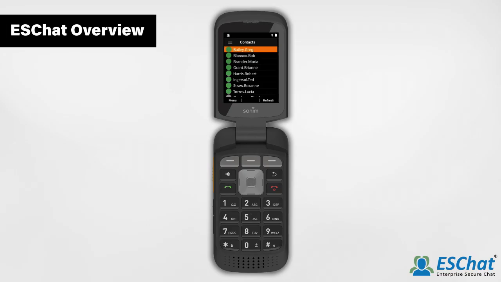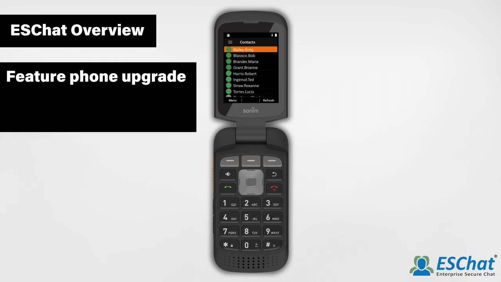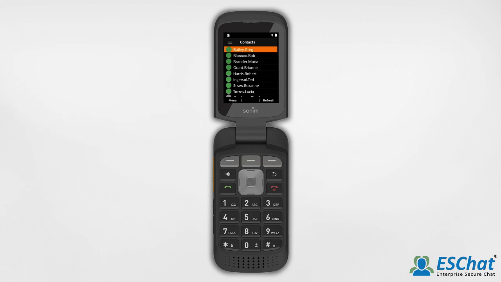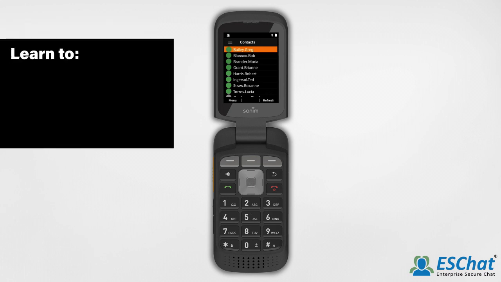The ESChat D-pad software will turn your feature phone into a powerful communication device. Instantly communicate with push-to-talk technology for a quick and convenient conversation without the need of a smartphone or separate PTT device.